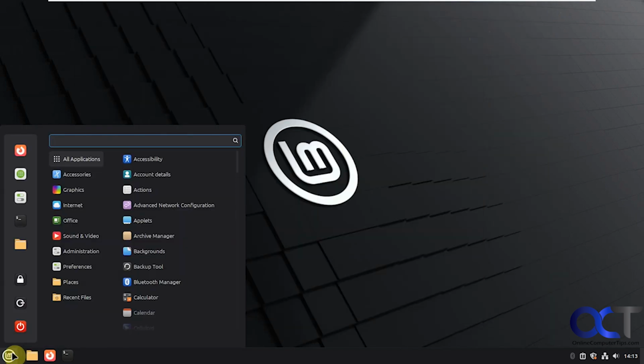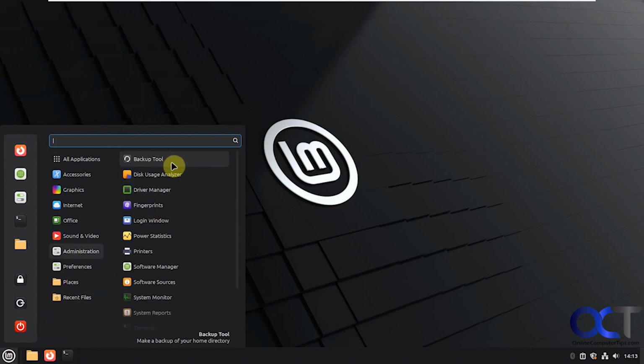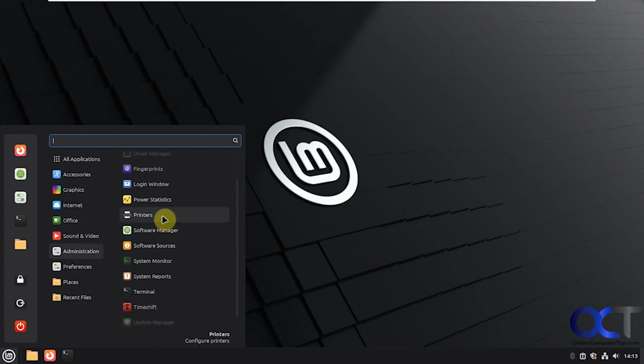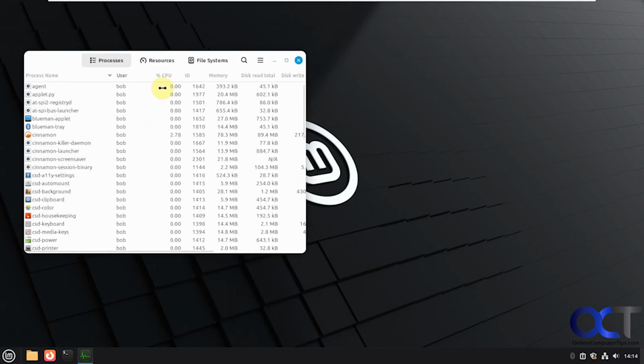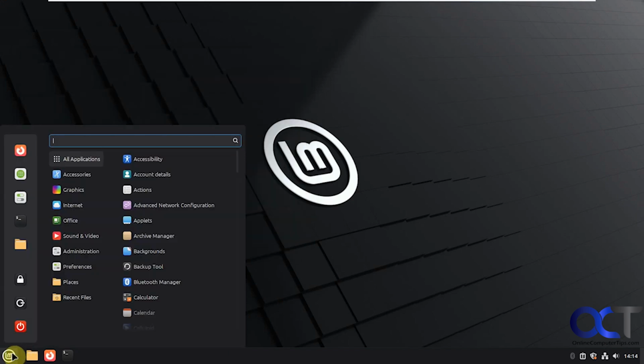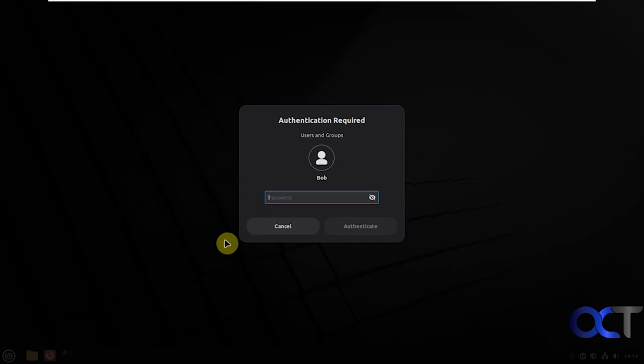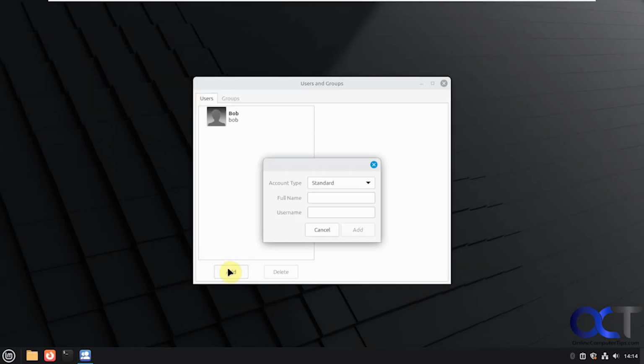All right, let's see if we could take a look at some of the settings here real quick. We have backup options, driver manager, a login window, power statistics. You could configure printers, change your software sources, run the system monitor, kind of like Task Manager in Windows. Get to the terminal, your update manager, manage your users if you want to add some additional users. You could do a standard or an administrator just like you can with Windows.